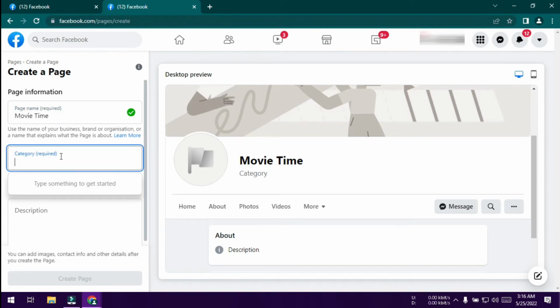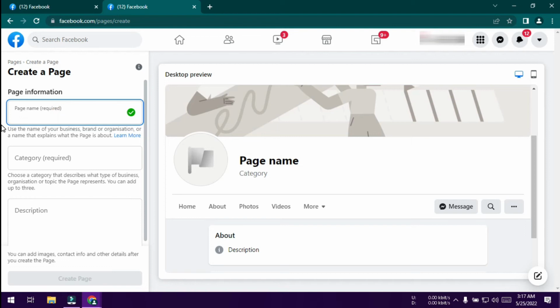Then choose a category. For a category, type a word that describes your business and Facebook will suggest some options. You can choose one of those. I can use my page name to choose also.